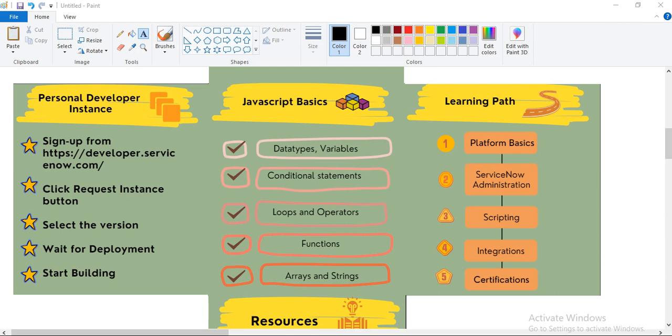Okay, so the learning path is something like this. Here we have the platform. Once you get the PDI, the personal development instance, it's a whole platform where you can perform all your activity and build your basic understanding. You need to understand the whole platform first: the left navigation, what options you have there, and where you can do a global search.